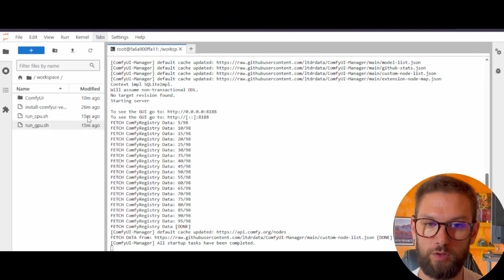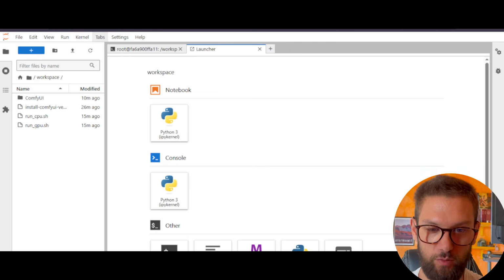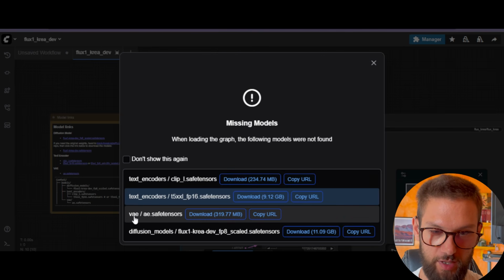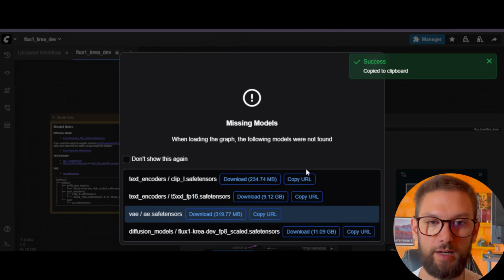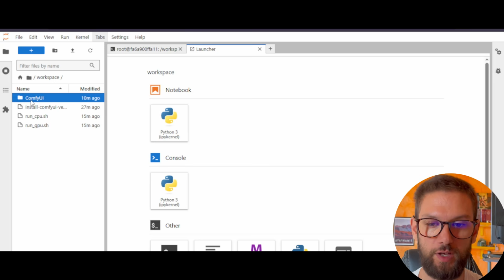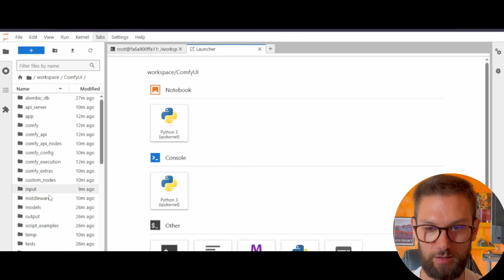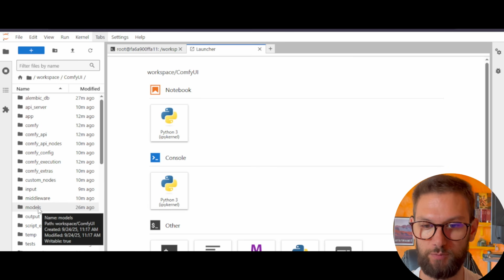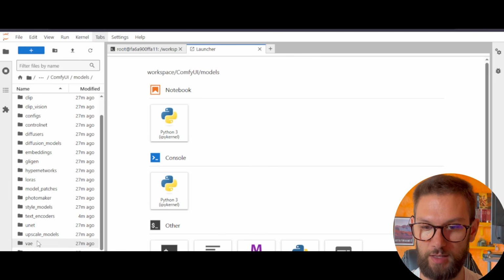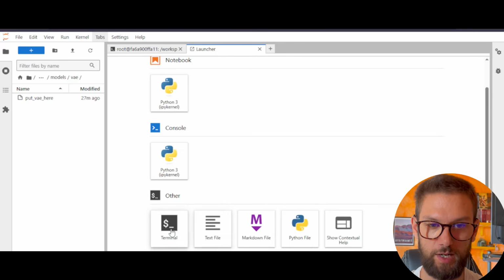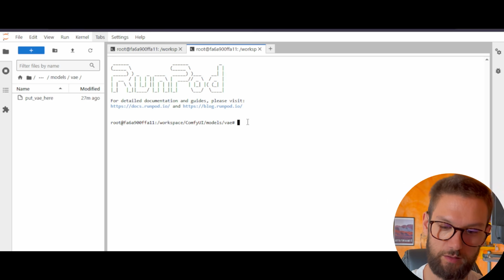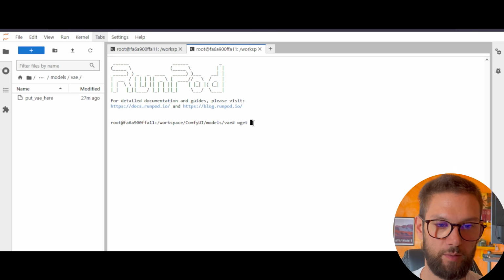So now we open a new tab and we see that we have to download this VAE. So copy the URL, go into Comfy. I will do the entire process again so that you can see, but you can make it much quicker. So models and the VAE, terminal and wget paste.